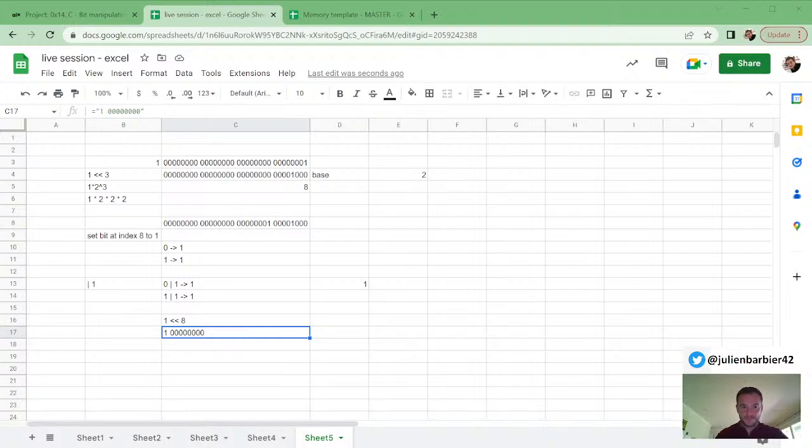Does it make sense? So what we need to do to set a bit to 1 at position index: we have 1, we shift this index times, then you apply a binary OR, and then you set it to 1. Okay? So let's just write this down.